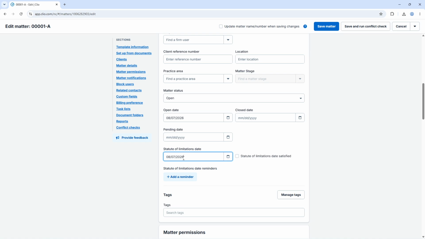This is a good point to pause briefly and confirm the entry, especially if you are updating a file with several important deadlines. If the statute of limitations has already been satisfied, look for the option labeled Statute of Limitations Date Satisfied and check that box. This marks the matter accordingly within the record. Only select that option when it applies to the matter you are editing, since it changes how that deadline is reflected in the file. After the date is entered and the satisfied box is checked if needed, click Save Matter.